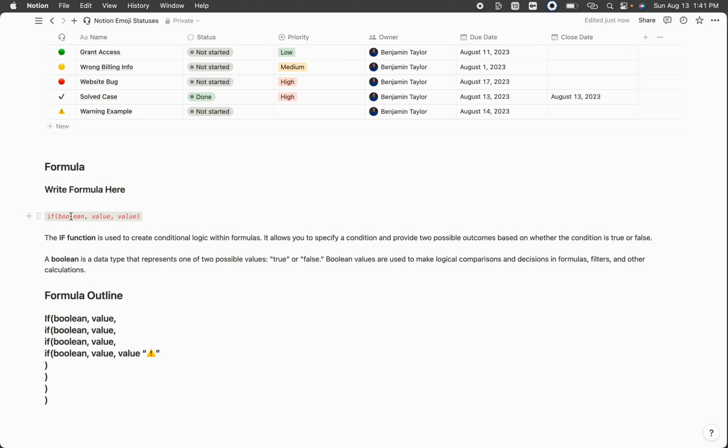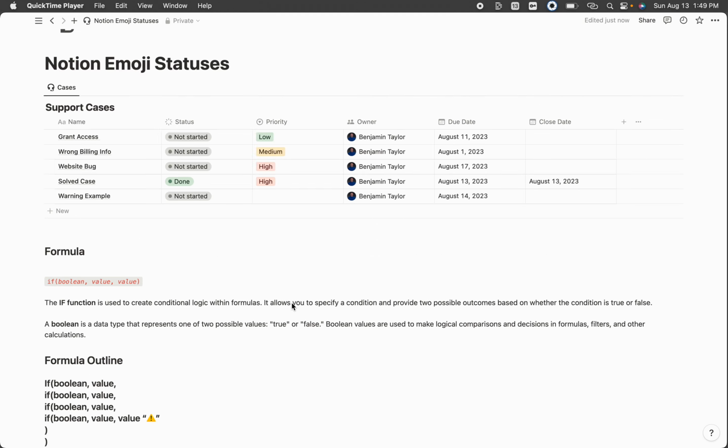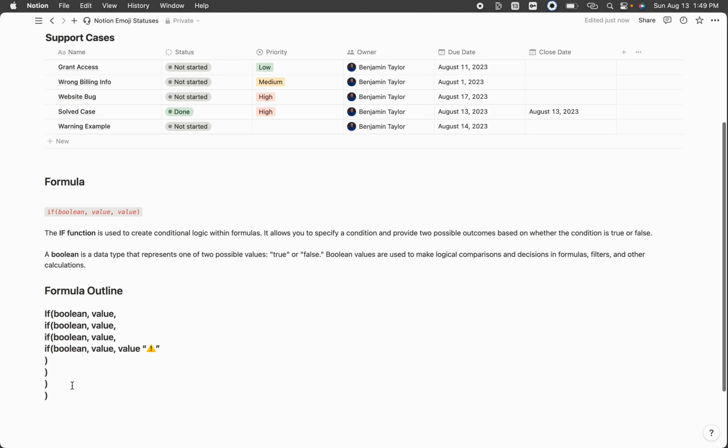And so we have if and Boolean. What Boolean is, it's a data type that represents one of two possibilities. And we're going to use this to make a logical comparison. So to start off, we are going to just create a simple if function, just the first portion of the formula. And then eventually we'll move into the complete formula, which is a little more complex. But I want to start off with this first part so you can really understand.